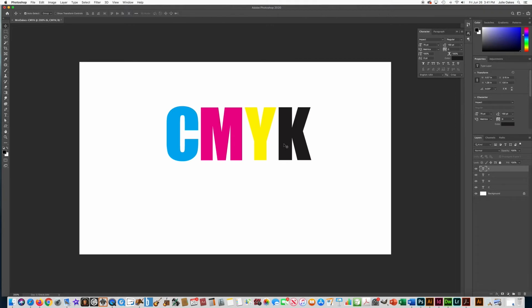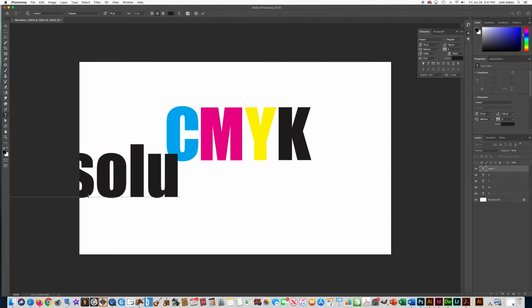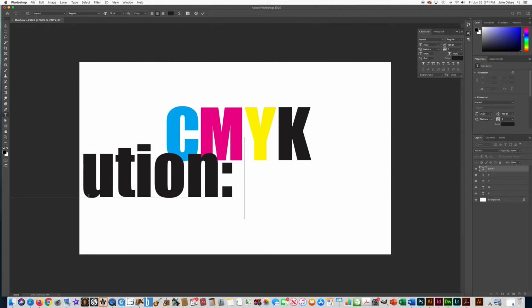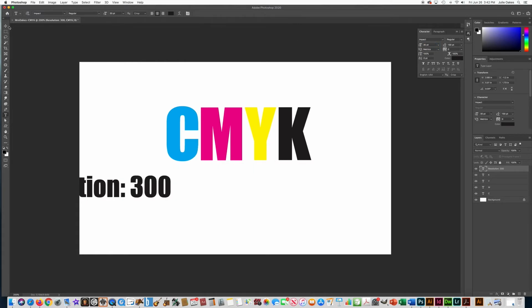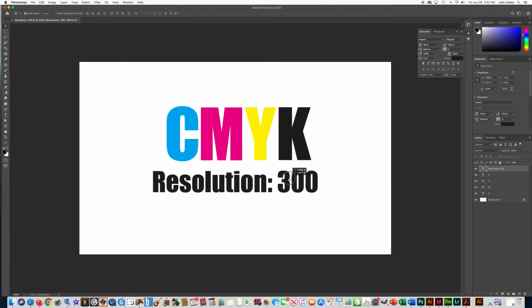So the last thing we need to write on here is the resolution to help you remember that. So click on your text tool, click on the end and type resolution: 300. Click the check mark, and obviously we need to make this a lot smaller. You can just make it 30. Get your move tool and put it over here. Alright, so we have cyan, magenta, yellow, K, resolution 300. That is the specs for a print document.